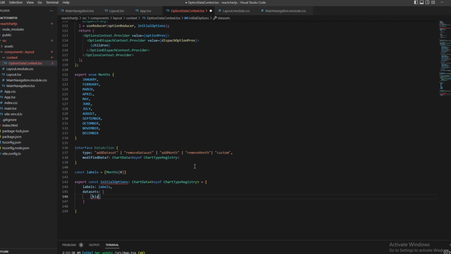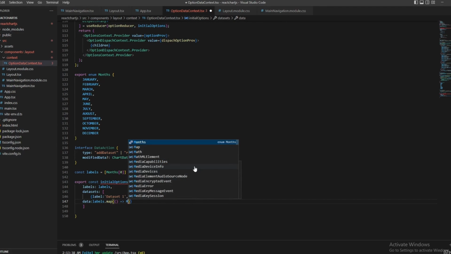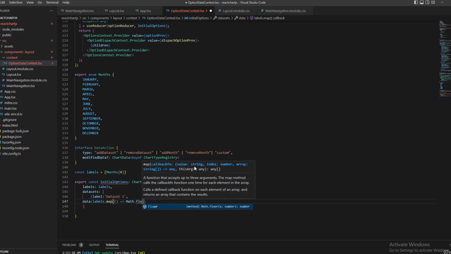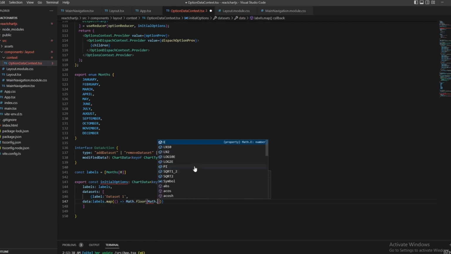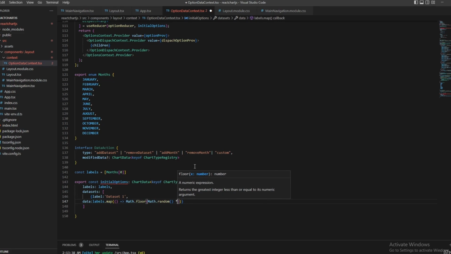After that we will define our data set that is going to be an array. So the first label is going to be dataset1. That is going to be the name of our actual dataset, and it will contain data that is going to be the actual labels that we defined, and we will put some value, for example, Math.floor(Math.random() * 100). This will give a number between 1 and 100.